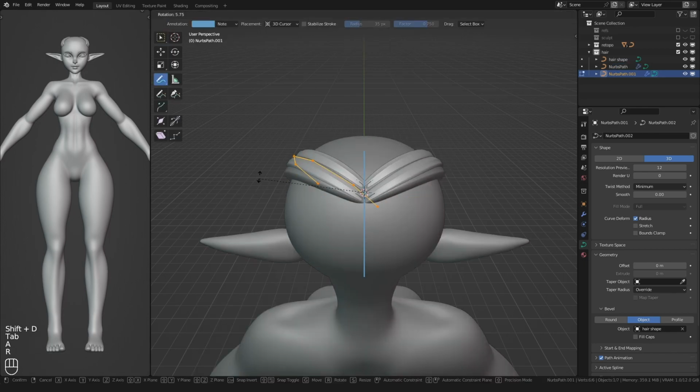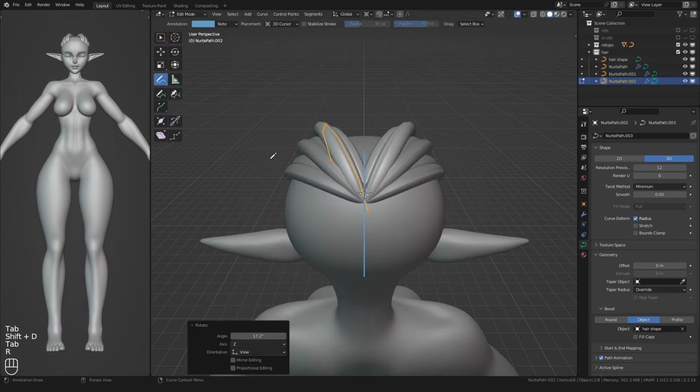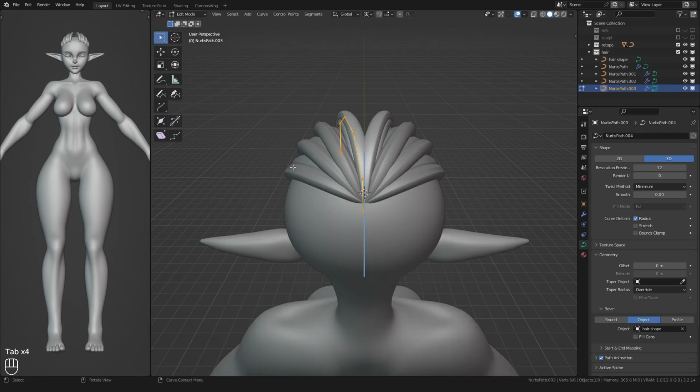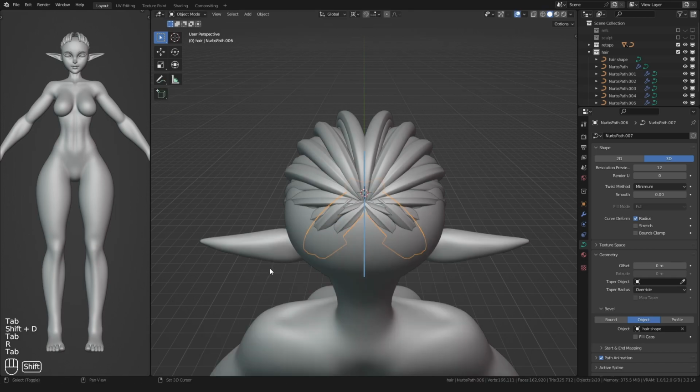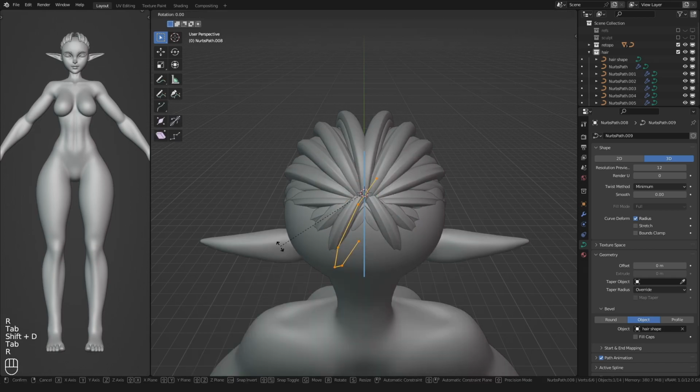Make sure to change the pivot point to be the 3D cursor, and then duplicate and then rotate, and it will rotate around the 3D cursor and create this kind of perfect sphere of hairs, which we definitely want, because, as I said, we're going to be doing a ponytail.